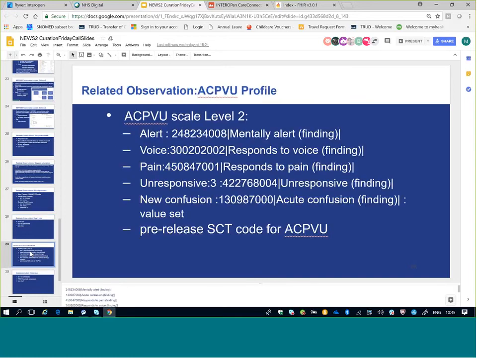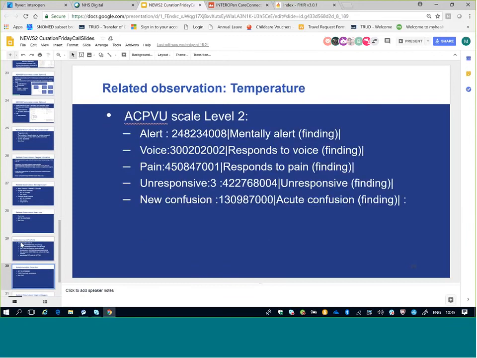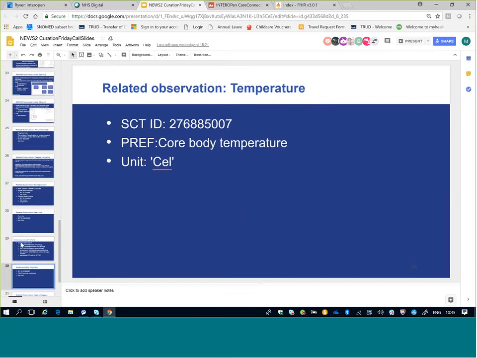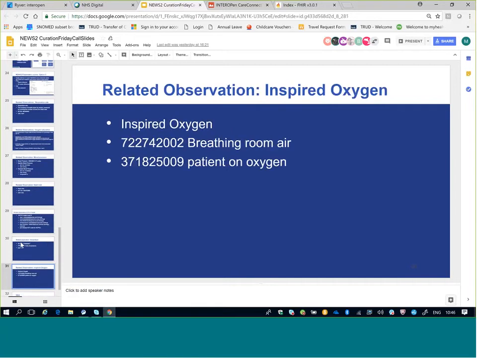And then we have the ACVPU profile, which will have a code for ACVPU to say this is the ACVPU scale in the observation.code, and a number of values, which includes new confusion as per the guidance. Then it will link to a score, which will give you score 0 for alert and 3 for everything else. Temperature is again straightforward, a code value pair, and we're not adding any further nodes to it at the moment. Inspired oxygen, as we discussed, will have 2 codes: the patient is breathing room air or the patient is on oxygen, and based on that, we'll have a score of 0 or 2.